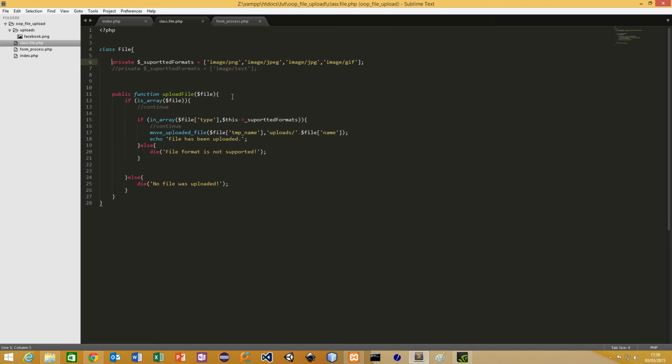So yeah, this is a very, and I mean very, basic and simple file upload using OOP. You do not want to use that in development or for a project because this is just to give you an example of how that can be achieved. You may want to add more security checks. You may want to use regular expressions, but this is just to give you an idea how you can create a very simple OOP file upload in PHP.